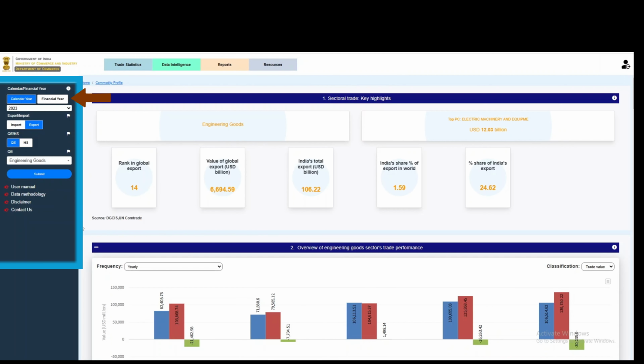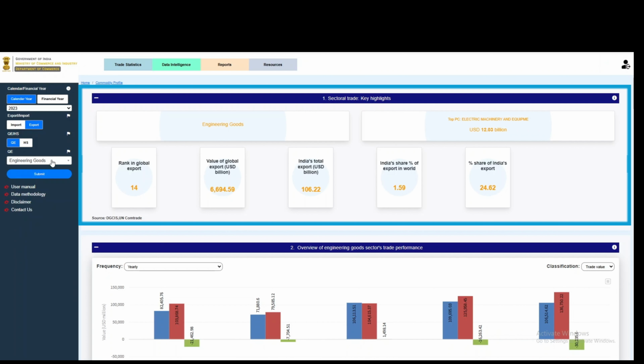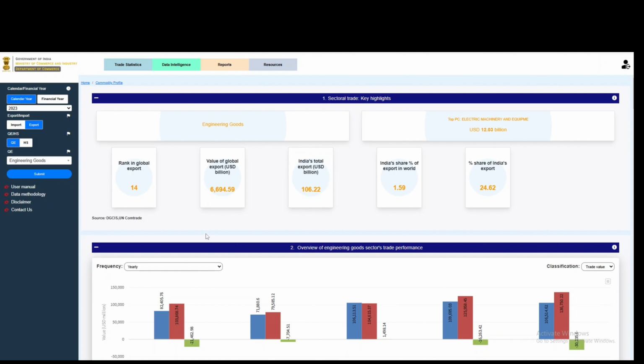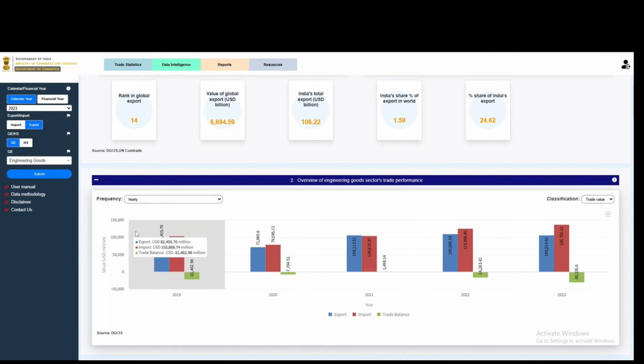Users can select the sector using DOCS Quick Estimates, QE, classification or the HS classification. If a user selects engineering goods as the sector, the dashboard begins with the sector's trade highlights. This is followed by a detailed bar chart showing trade performance, which can be analyzed yearly, quarterly, or monthly.